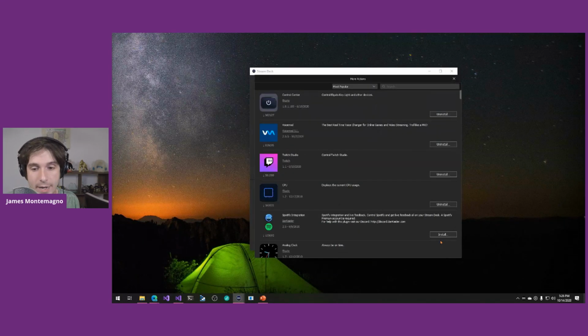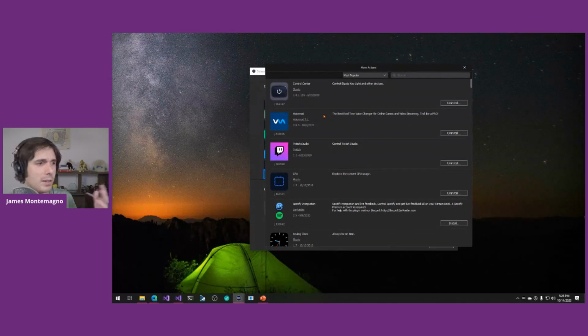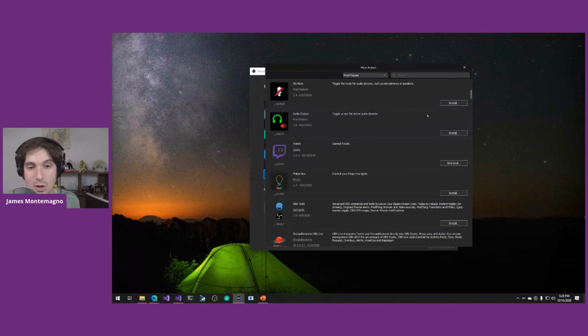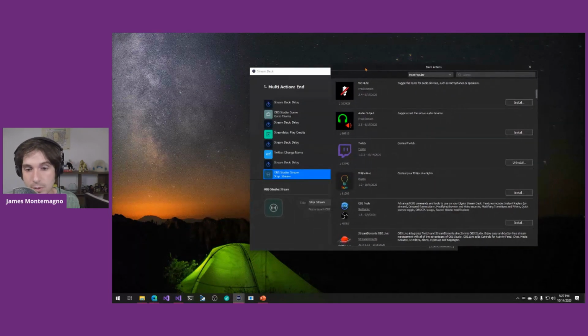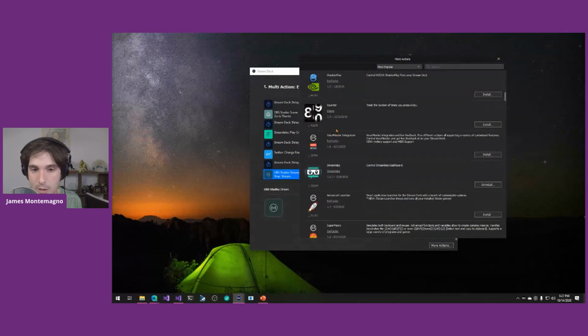So if I go to more actions, it'll actually bring up what I would call, it's not really an app store, but it's sort of an app store in a way. But these are built-in actions, which we'll be talking about tonight, or plugins that you can install into Stream Deck. So there's like Philips Hue, for example. Some of these are made by Elgato, who makes the device. Some of them by third-party companies.